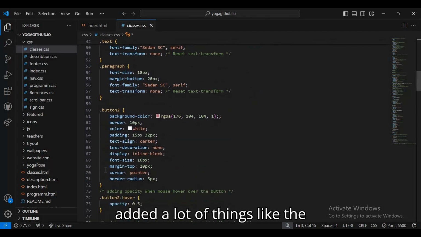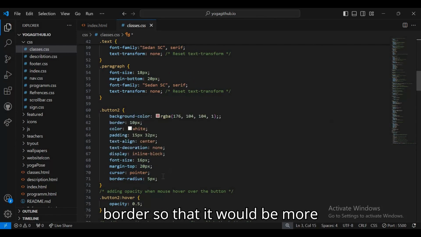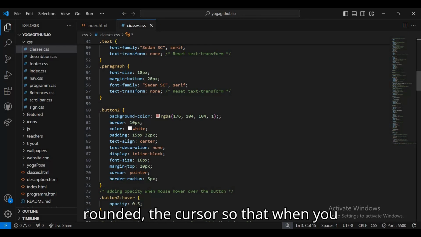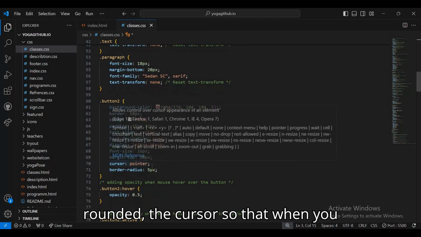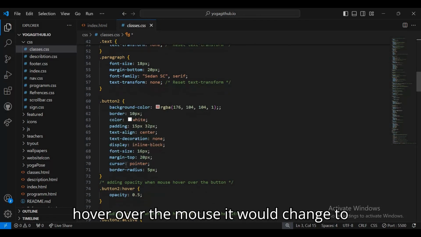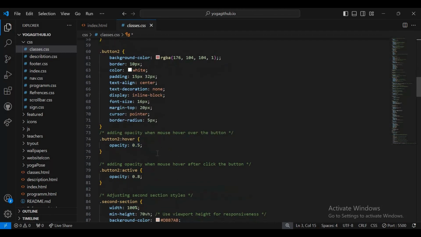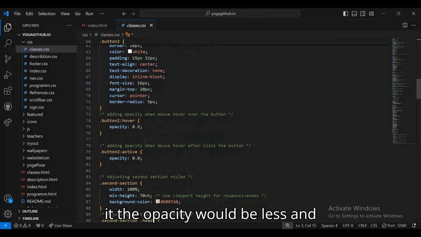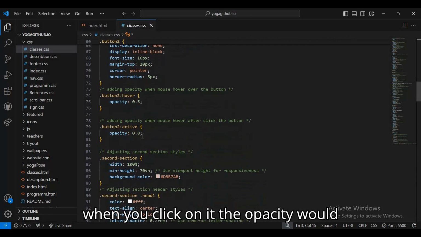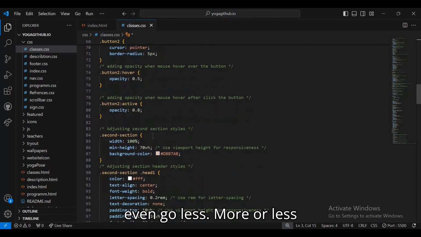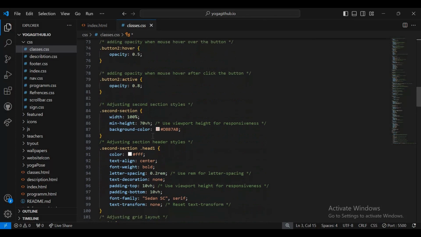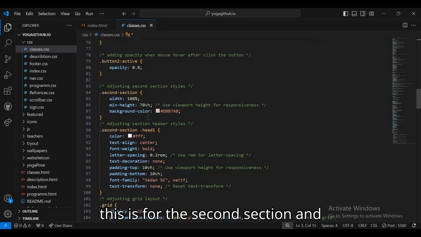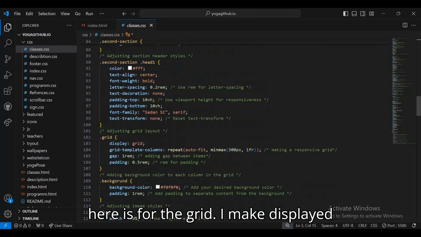For the button, I added a lot of things like the border radius so that it would be more rounded, the cursor so that when you hover over with the mouse, it would change to a pointer. I edited the button so when you hover over it, the opacity would be less, and when you click on it, the opacity would go even lower. This is for the second section, and here is for the grid.